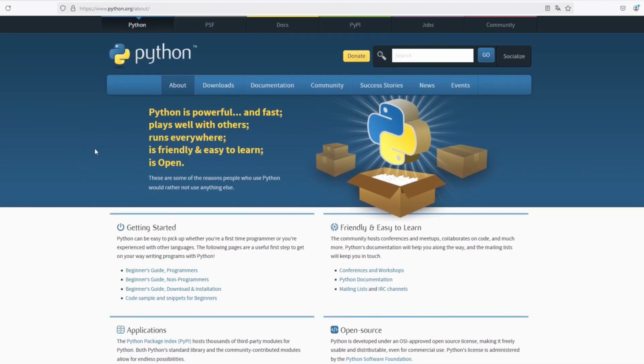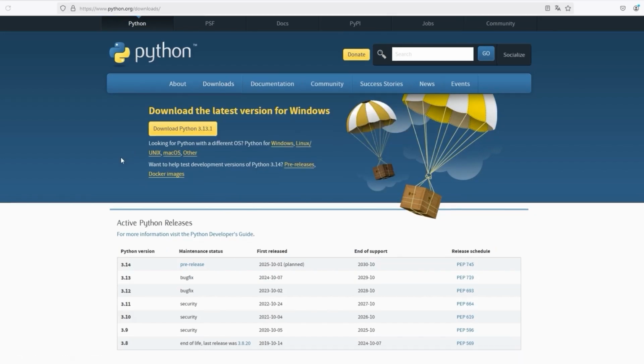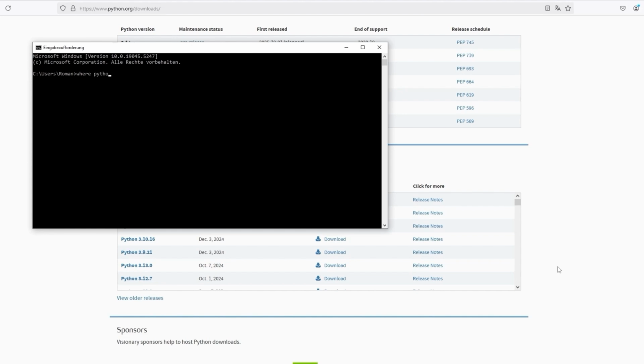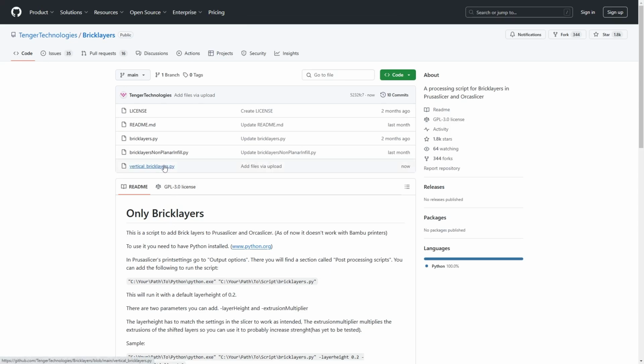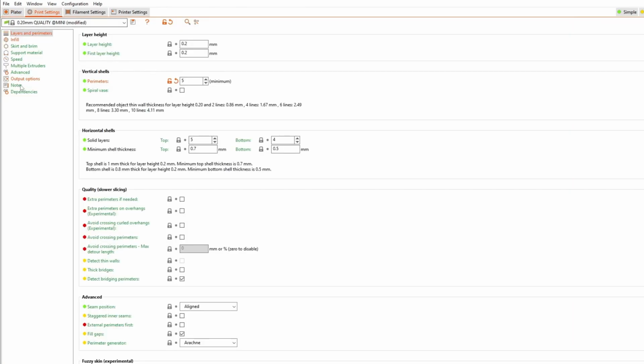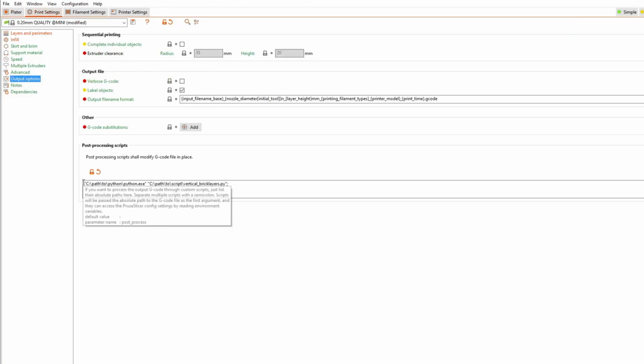For that you need to have Python installed, which you can download from python.org. Then open a command window and type where python and copy the path. Download my script from the GitHub, which is linked in the description. Now in Prusaslicer, go to print settings and then output options and add your path to python in quotation marks. After that, add the path to the script in quotation marks too.